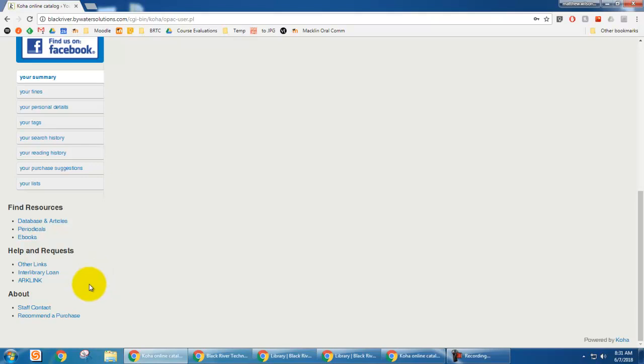ArcLink, as a reminder, is so that you can use other libraries within our consortium, just like you would use our library. So if you want an ArcLink card, you can go ahead and fill out that request, and then you will have to pick that up, or we can mail it to Periodicals if you're a Periodicals student. If we don't have something you're looking for and you think we need it in our library, you can recommend a purchase down here.